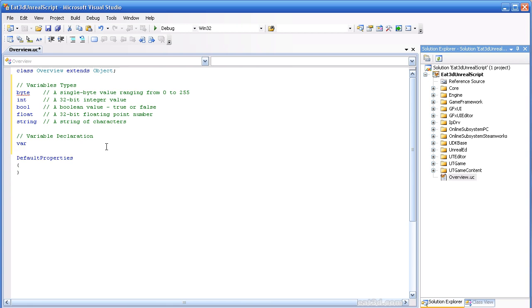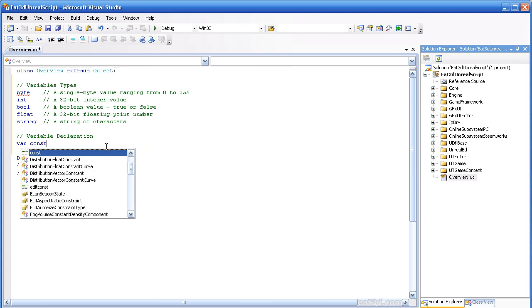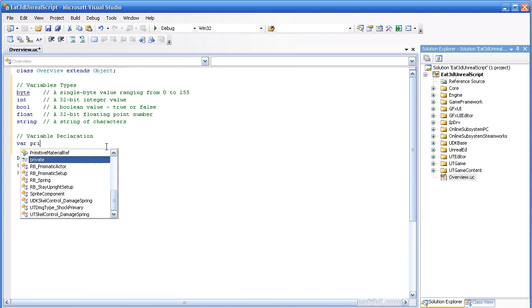Here you have an option to put in a keyword. Some examples of keywords are const, for a constant value. Basically, you're saying this value will not change or cannot change. There's also a couple of other things, like you can declare a private variable.